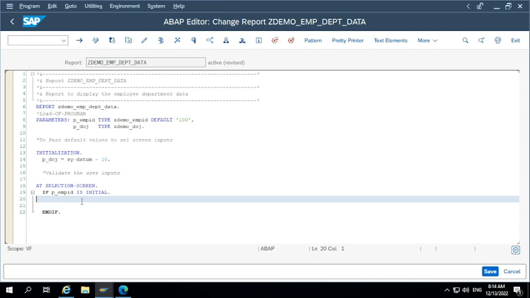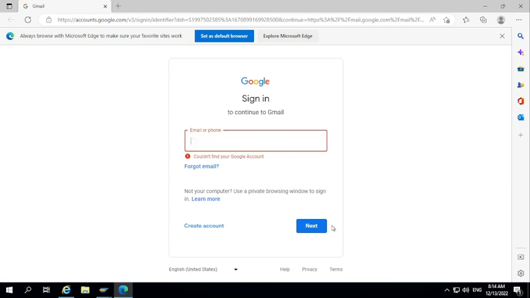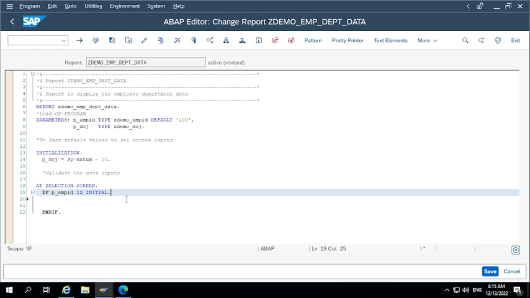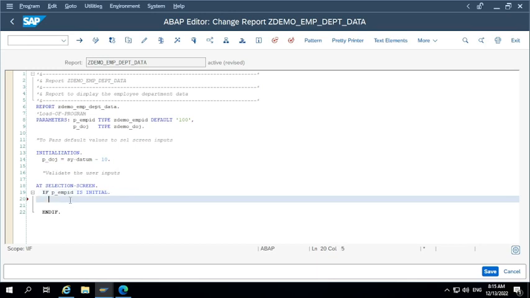If there is no value, what do you need to do? What happened in Google if you don't enter any value and execute? It displays the error message, right? Yes, sir. What is the condition here? If P_EMAIL is initial, then display this error message: Enter an email or phone number. Correct? So what is the condition here? If P_EMP_ID is initial, meaning the employee ID is blank and the user did not enter any employee ID, then what do we need to do?